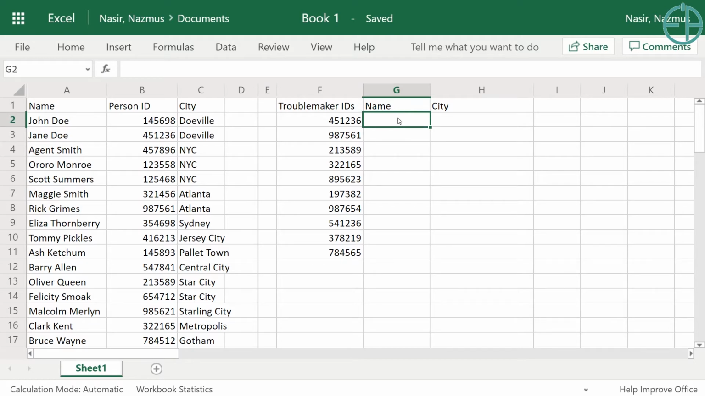So the setup here is very similar to what I had with VLOOKUP and HLOOKUP a couple years ago. We have the name, the person IDs, and I added a city column to show you that XLOOKUP works for both left and right lookups, whereas HLOOKUPs and VLOOKUPs only did from left to right. So let's find our troublemaker ID.